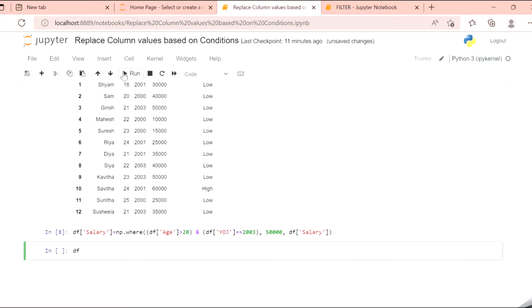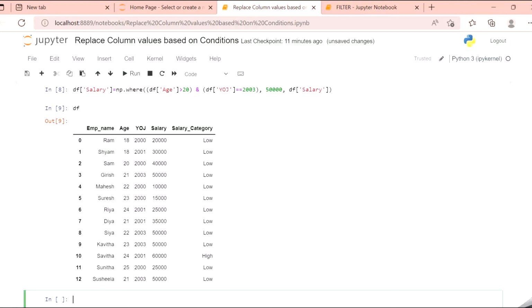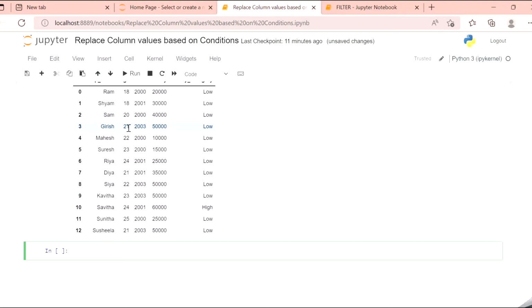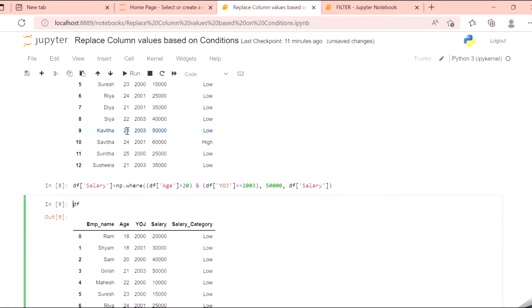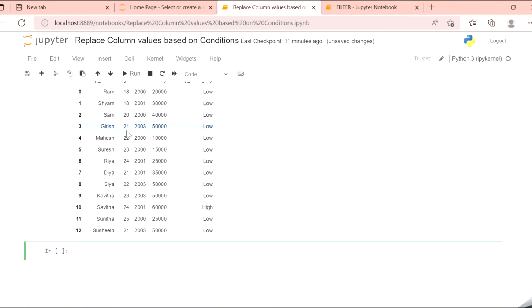Now when I say df, so age was greater than 20. So what was my condition? Age was greater than 20 and year was 2003. So it became 50,000. Here also age was greater than 20, year was 2003, so it has become 50,000. And here age was greater than 20, year was equal to 2003, so it has become 50,000. So I have modified the column values based on some conditions using the where method with multiple conditions.